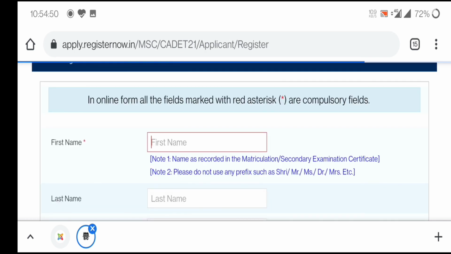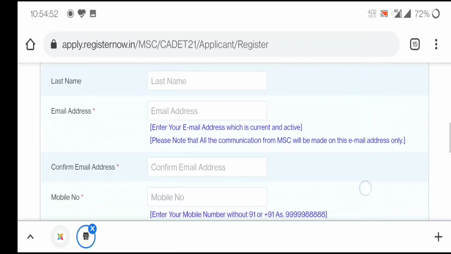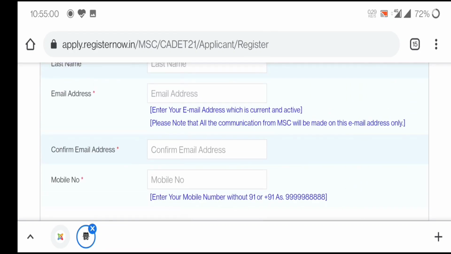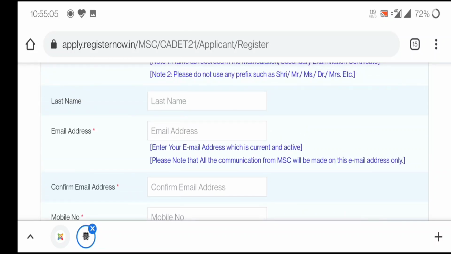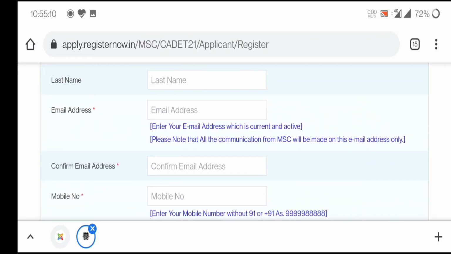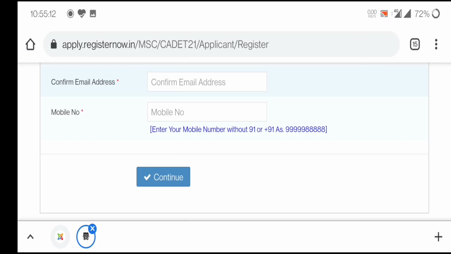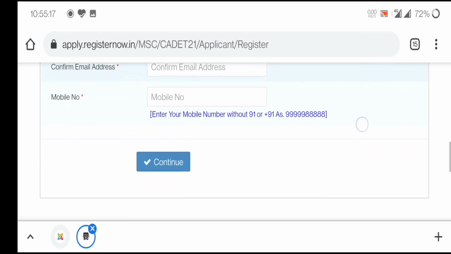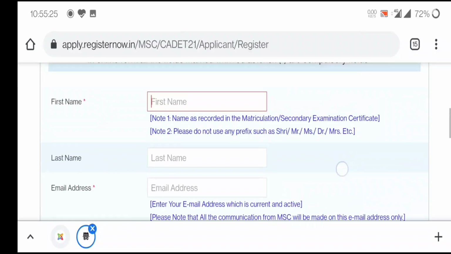Then you will get one form, that is first name, last name, email address, confirm email address, then mobile number. Then once you click continue, please provide all the information which is valid and true, because you will get all the information in your mail and on your phone number only. Okay, so this information should be correct. Once you click continue, you will get one email on your registered email ID. That one OTP you will get. Okay, and that OTP you have to put over here only. After that your registration will be successful.